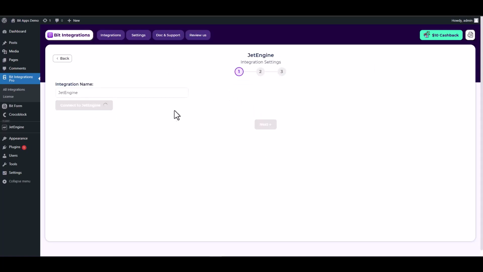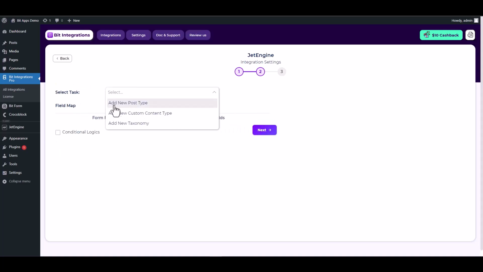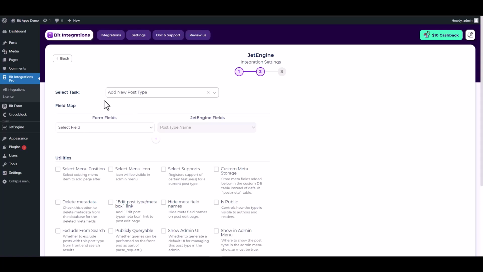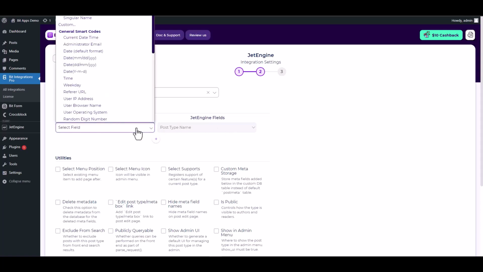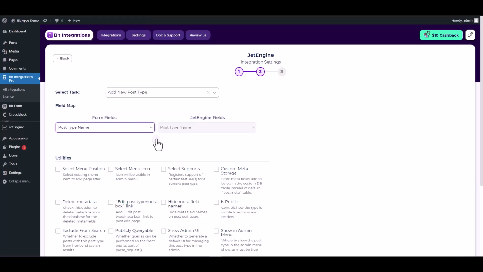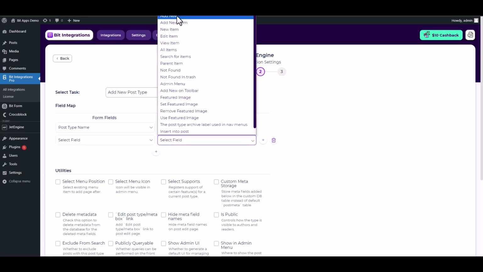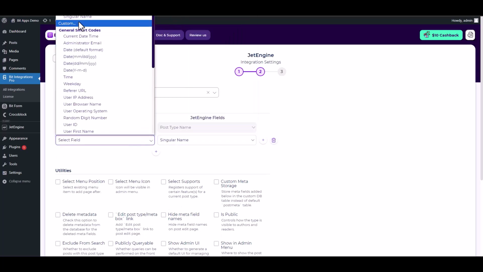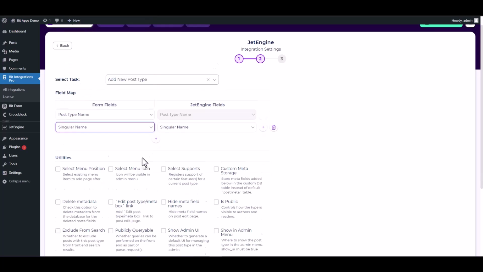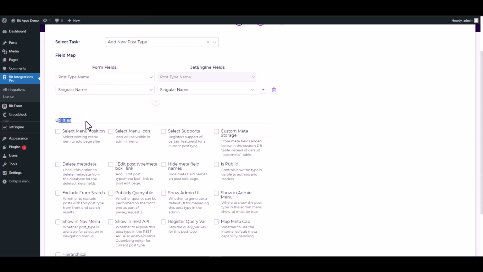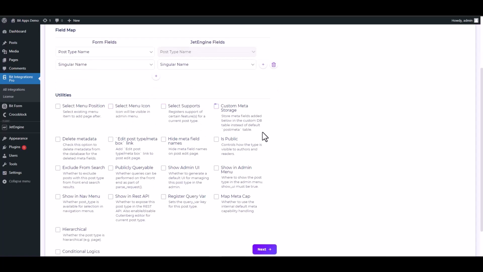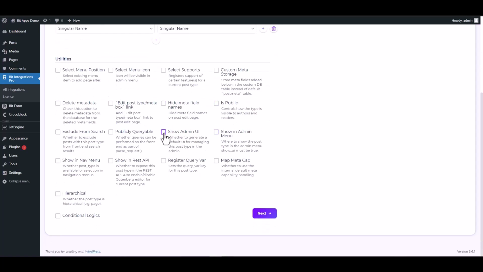Connect to JetEngine. JetEngine connected successfully. Next. Choose a task. Map the respective fields. Under Utilities, you'll find some advanced features. Select both checkboxes to display the post type on the admin menu.